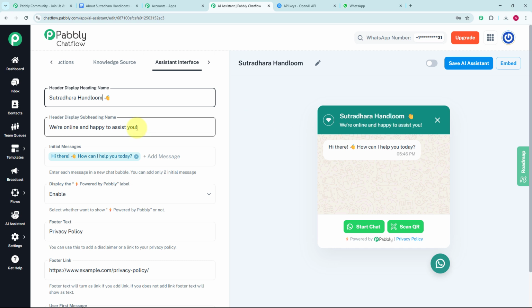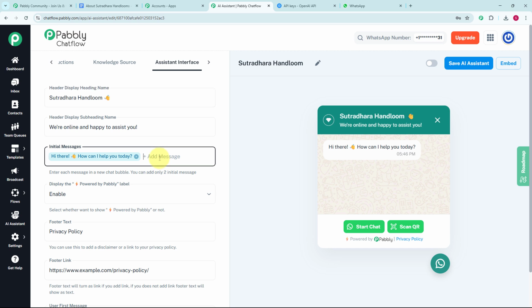And now we are getting the option for entering the subheading names. So here we are already getting a subheading name, that is we are online and happy to assist you, and we are getting the subheading name on the preview of the chatbot below the heading name. Now further we are getting the option for initial message. So here we are already getting an initial message, that is hi there, how can I help you today? And if you want to add your own initial message, you can just enter it over here.